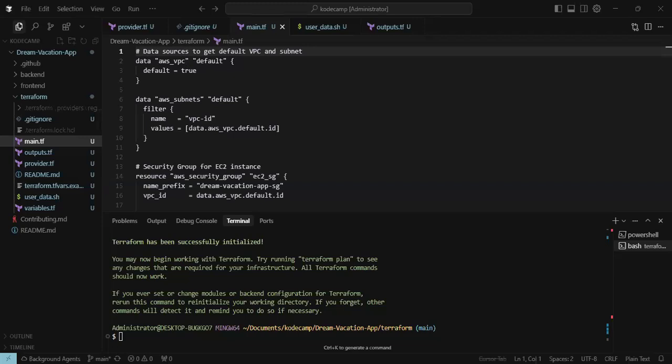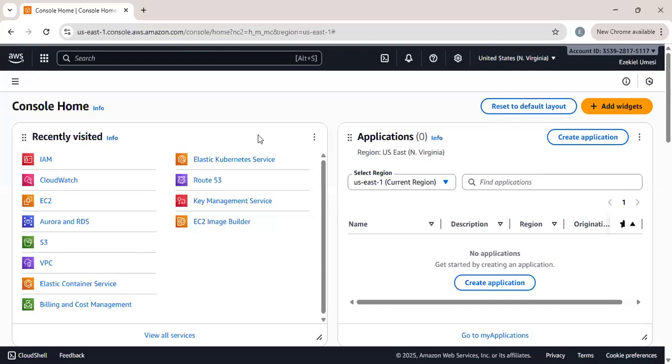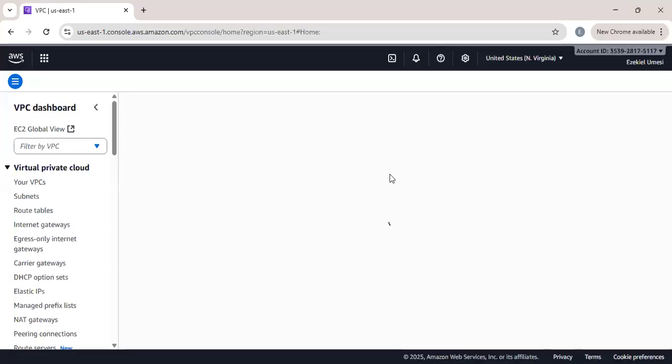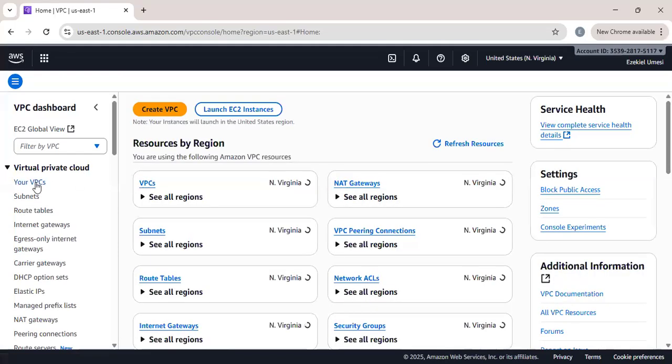Let me open my AWS. Can you see my AWS? You use data when the resource already exists in the AWS infrastructure. You just want to call it into the application. Now, let me show you the default VPC.